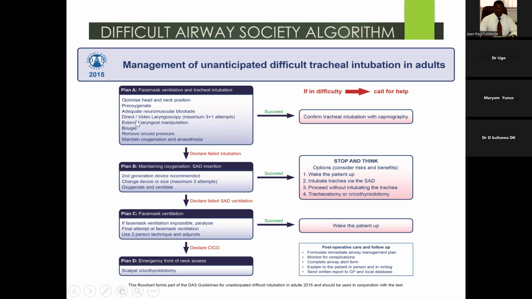If there's a problem, you want to do something different from the second time you attempt. External laryngeal manipulation, using your bougie if your Cormack and Lehane view is not adequate, and then maintaining oxygenation and anesthesia. If you have any difficulty with any of this, from the time you start having your first failed intubation, you ask for help. If you succeed, go on and do your intubation and confirm with capnography. However, if you fail, you declare failed intubation immediately within theater. The second-generation supraglottic airway is what you use first, and you also have a maximum of 3 attempts, and then you try to oxygenate and ventilate.